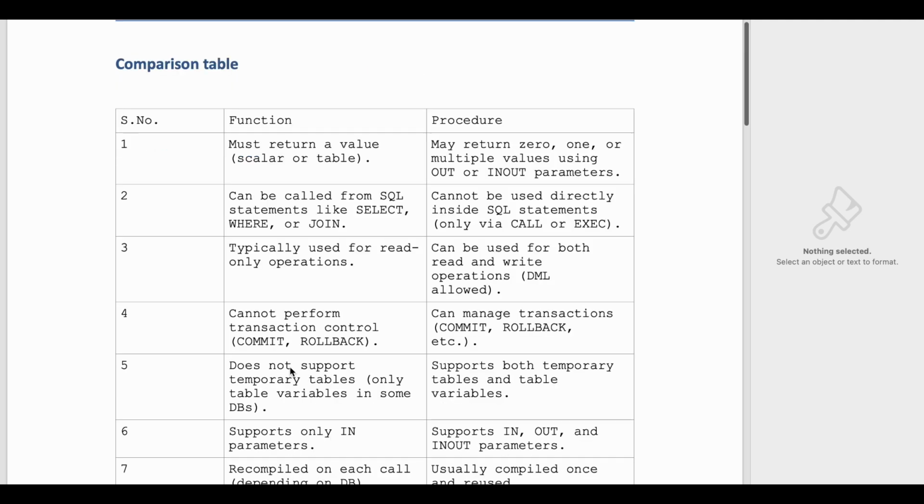in a procedure. Number 4, a function cannot perform transaction control like COMMIT or ROLLBACK statements, but that can be done in a procedure. If you want to update some columns in a table, if you want to delete something and then you want to commit it, or if you want to roll back, all of that is possible in procedures.